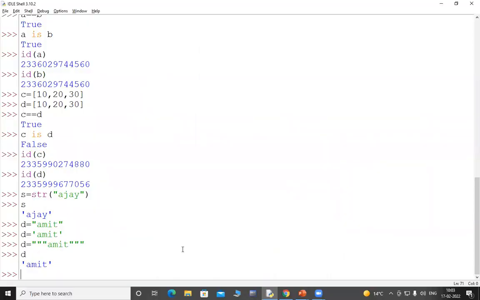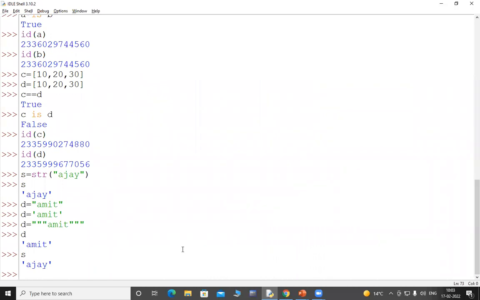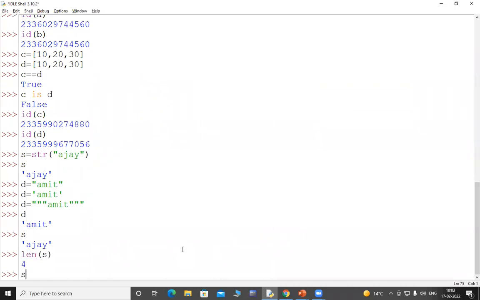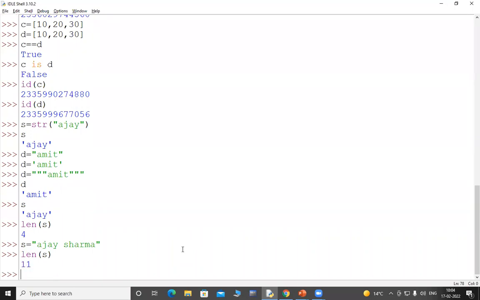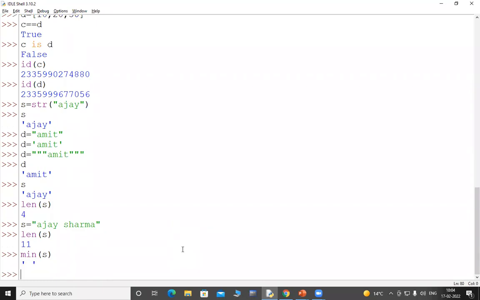So let's come to IDLE again, and let's see if we have the string S. Okay, it's Ajay. If we go in for its length, it would be 4. Let me take another string to tell you that the blank is counted as a character. If I go in for the length of this string, it would be 11. So blank is also counted, right? And then if I go in for the min of S, that's a blank, right?